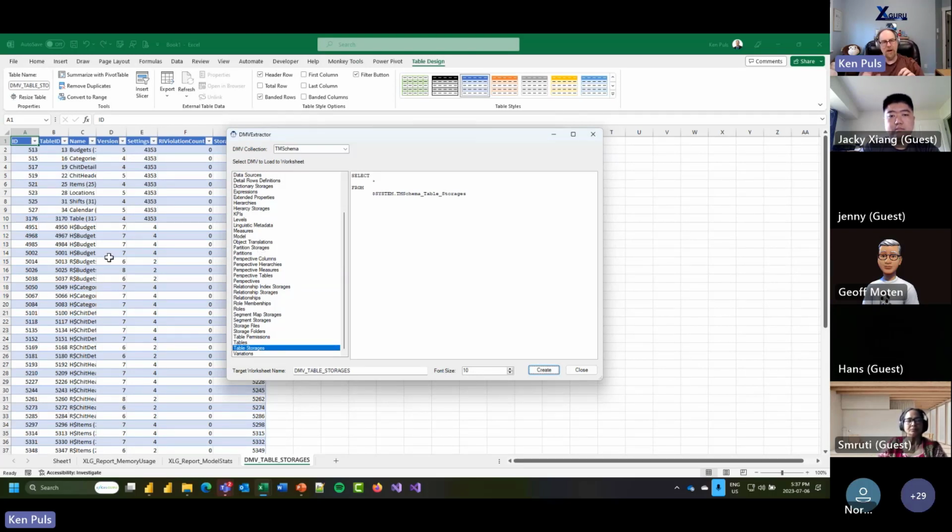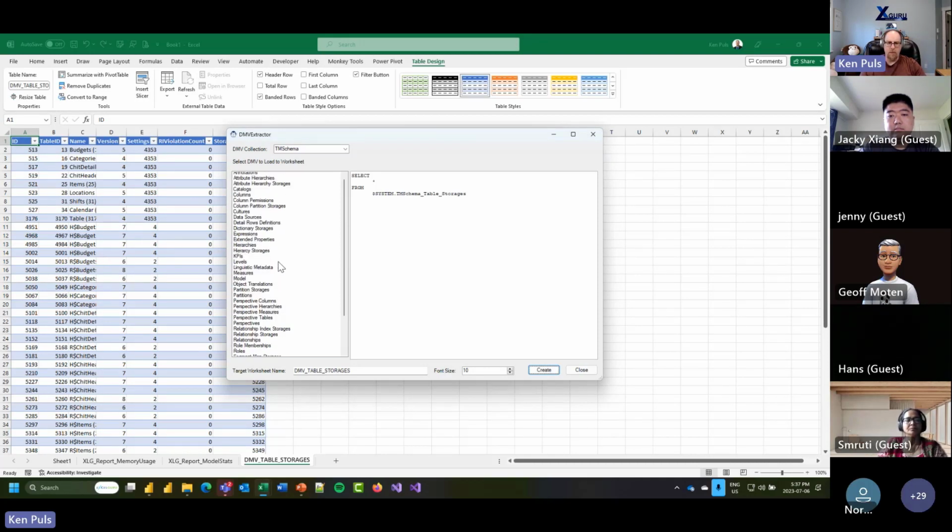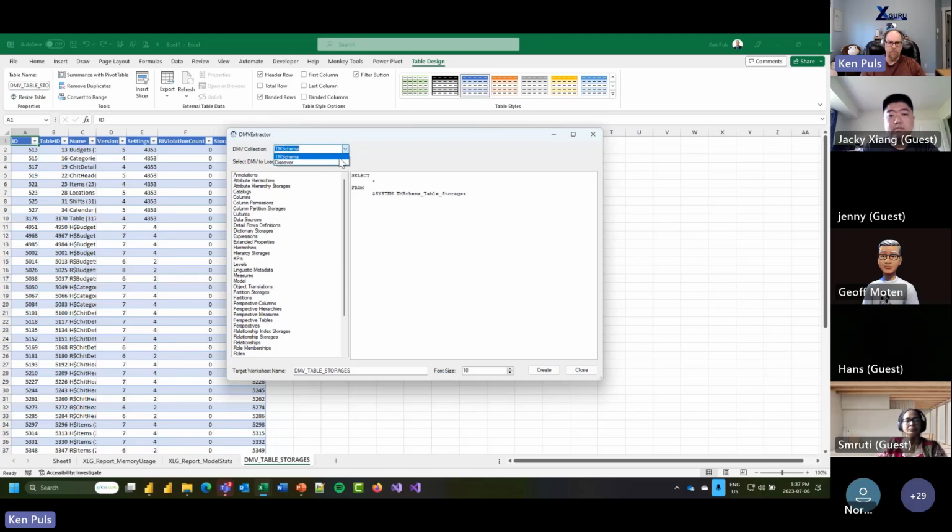Now, I'm not going to do any work on this here because honestly, this is really, really advanced stuff. But if you're interested in playing around with these, if you know what DMVs are and you're looking for different components to analyze things on your own, you can absolutely do that. We do show the TM schema and the Discover.